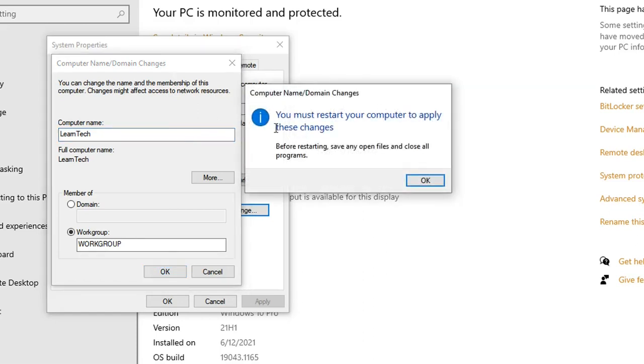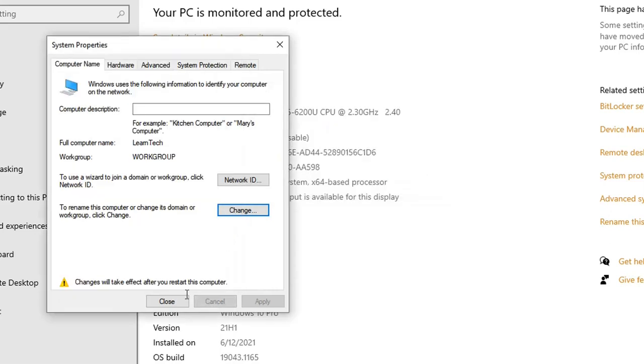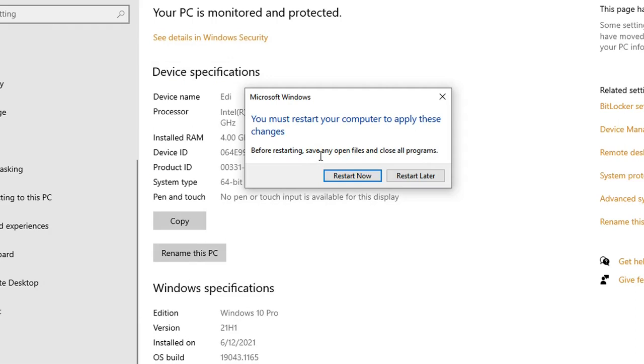Then it will pop up this notification that will say computer name domain changes. You must restart your computer to apply these changes. We press OK and then we close it. And we can restart the computer right now and the computer will have the new name. I'll just restart it later.